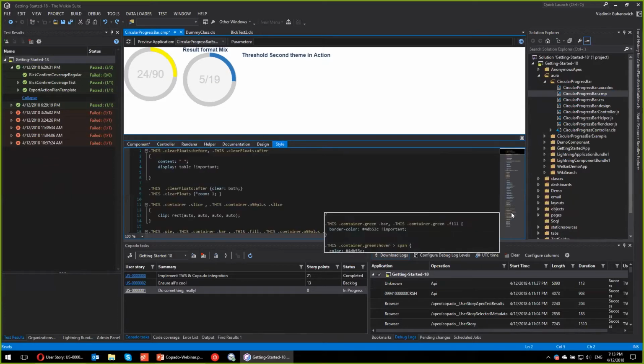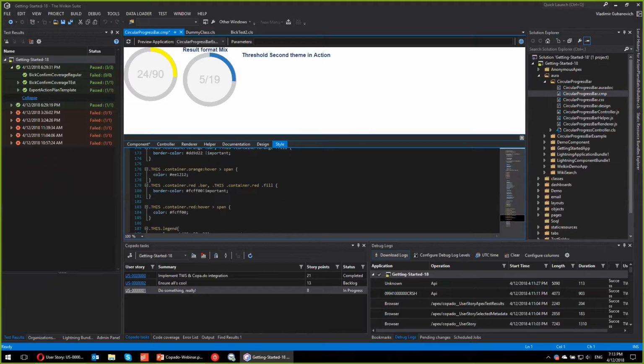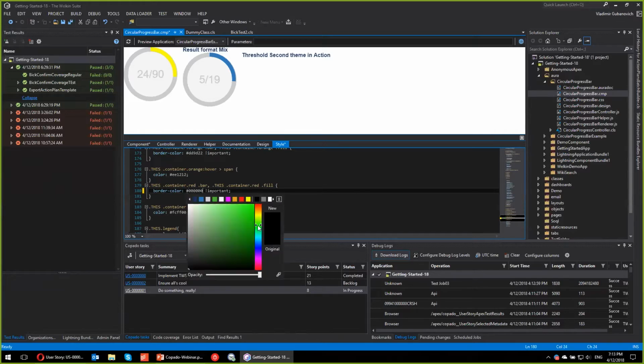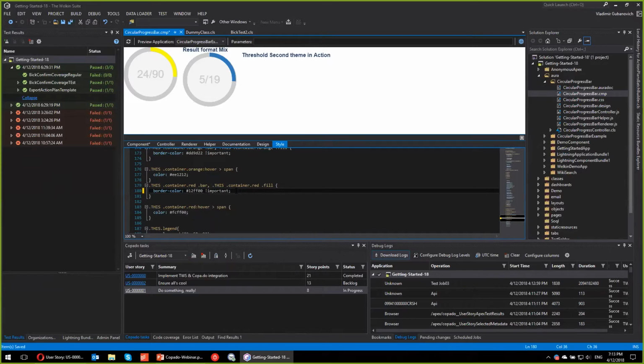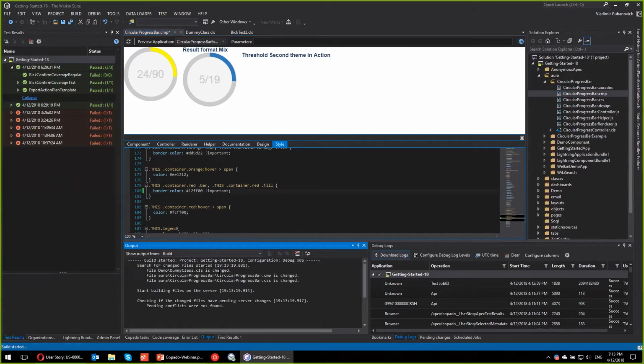And for sure, it's available for CSS, and I will do a change in CSS. Let me change the color of this bar from yellow to something nicer. Let it be green. So I will make the changes, and I will upload my changes to Salesforce to ensure that everything is good.